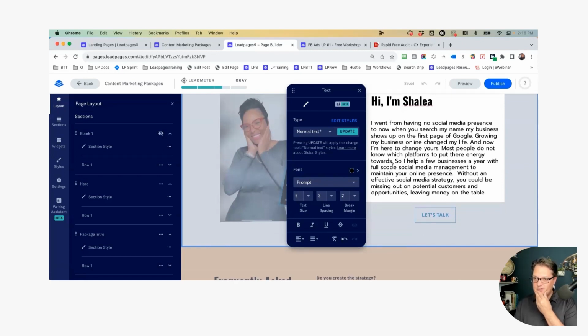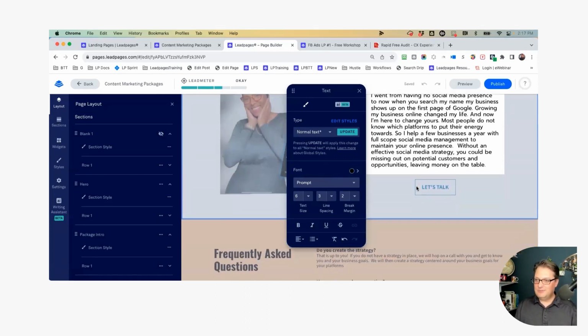"Most people do not know which platforms to put their energy towards." So I'm not going to do this for the whole page, but make sure you have somebody who has an eye towards spelling, syntax, etc., to make sure this is good. If you're going to do services for people, you've got to be accurate 100%. Some types of businesses don't really care about spelling and syntax, but if you're doing something for other people and you're going to execute on a strategy, they need to know that you're going to be flawless when it comes to the writing. So always use spell check of some kind, whether it's human or robotic. You could be missing out on potential customers, opportunities, leaving money on the table.